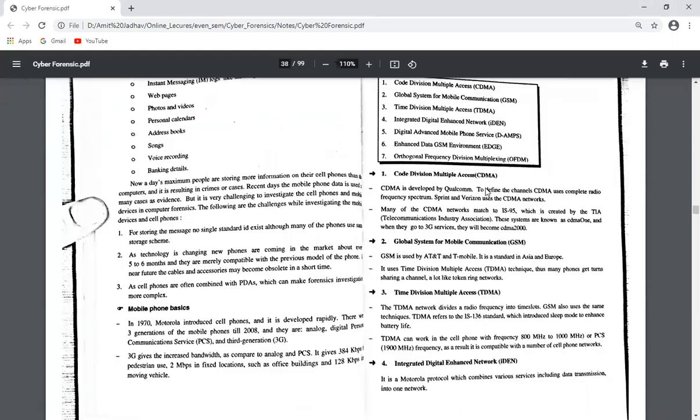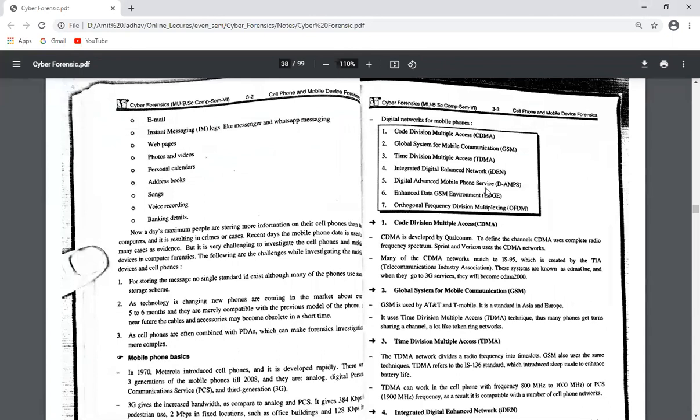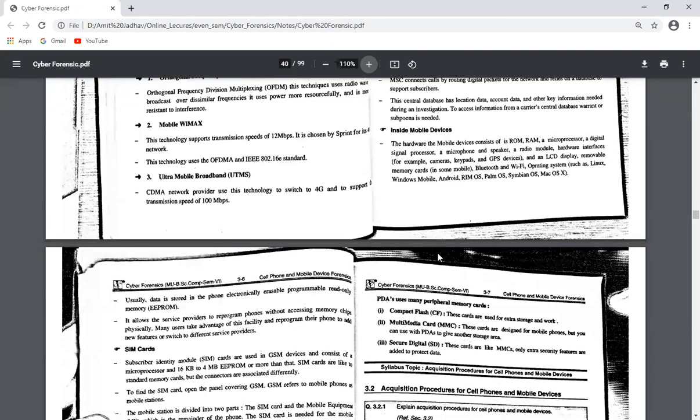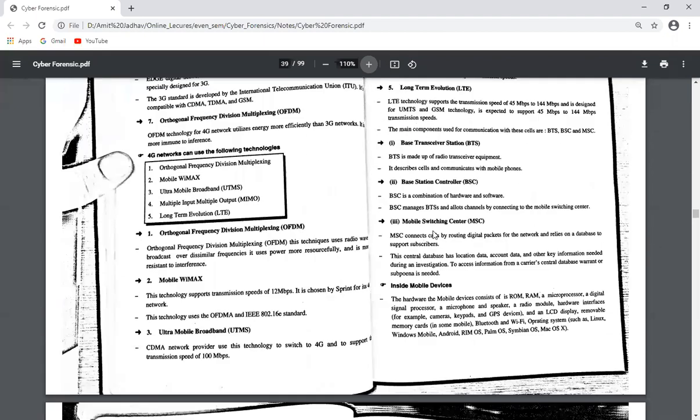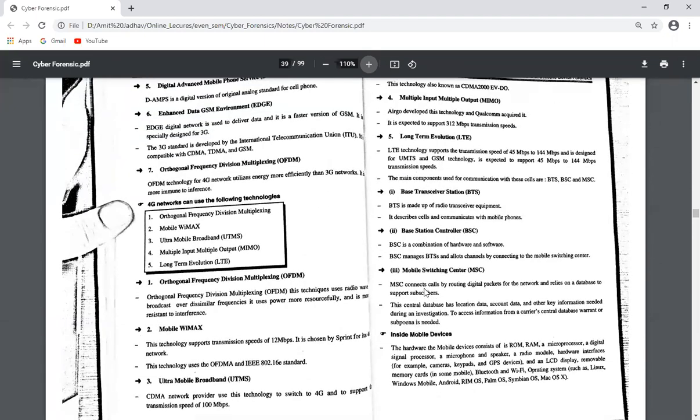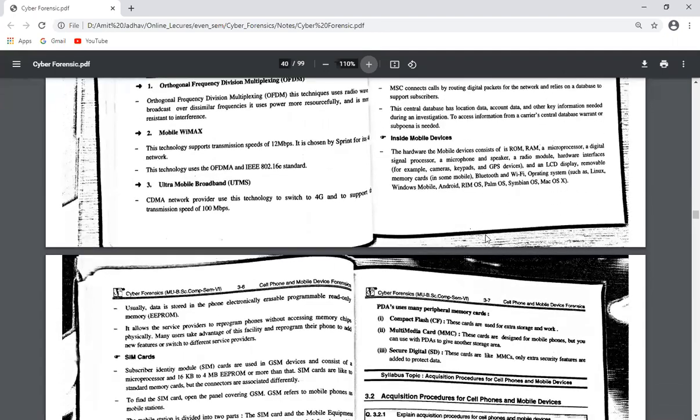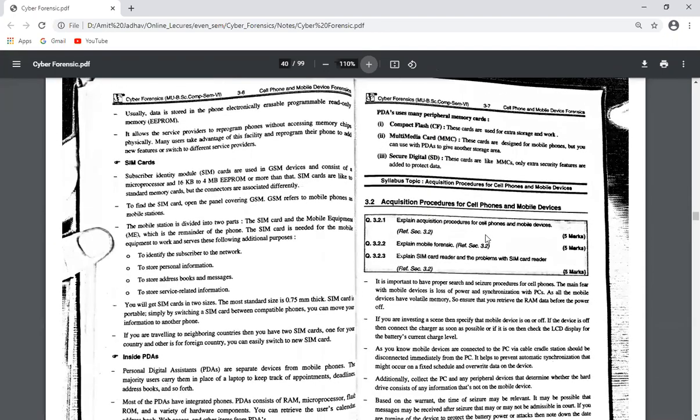These are the different techniques that we use in a mobile: CDMA, GSM, TDMA, iDEN, DMPass, Edge, and OFDM, which we discussed in the last lecture. Then we use in mobile the base station controller, mobile switching center, and also the base transceiver station. So today we are going to see the acquisition procedure.